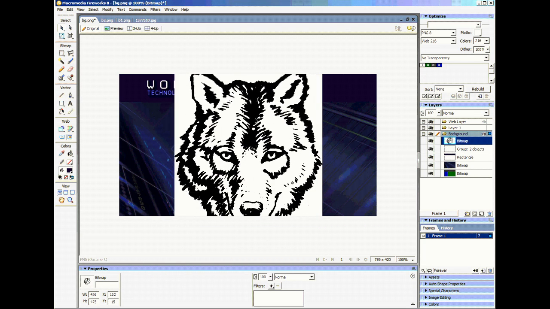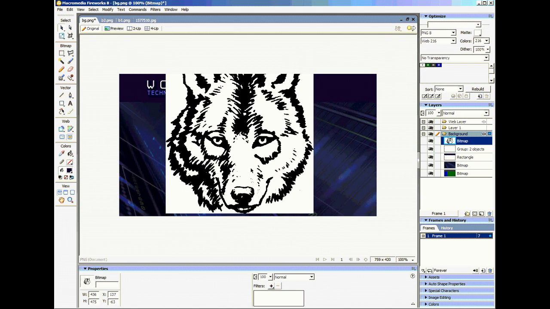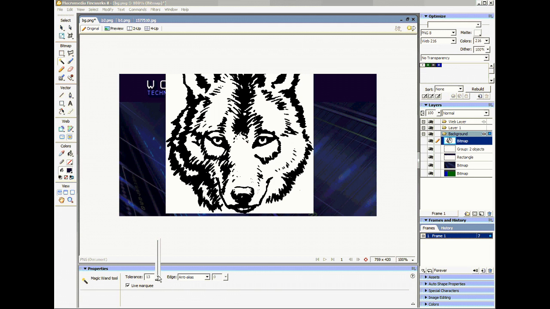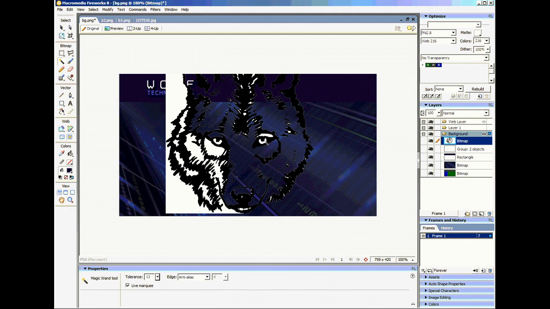Now you can see we've got this wolf head. Now, that white is not going to work, so I need to get rid of it. And the way we do that is we use our little magic selection tool here. You can see I've got a level of tolerance in the edge. I want the edge to be a little bit anti-aliased, and the tolerance, I'll turn that up to maybe 13 or so. And I'm going to select each of the pieces of white and get rid of them because I don't want them anymore.